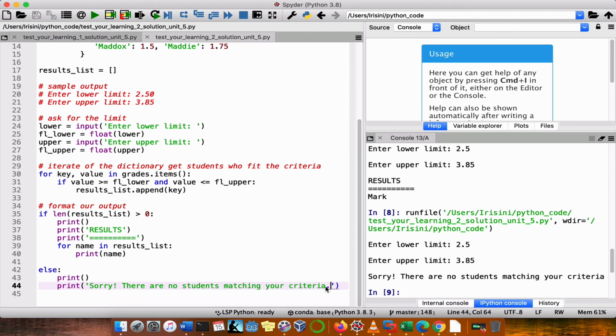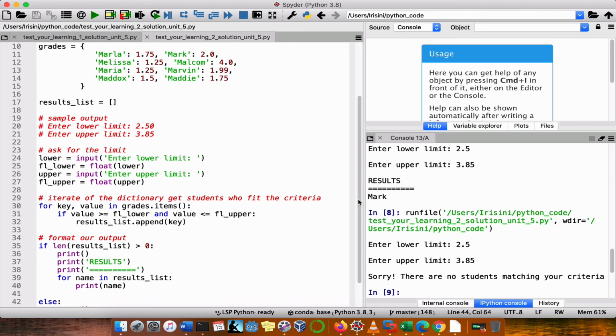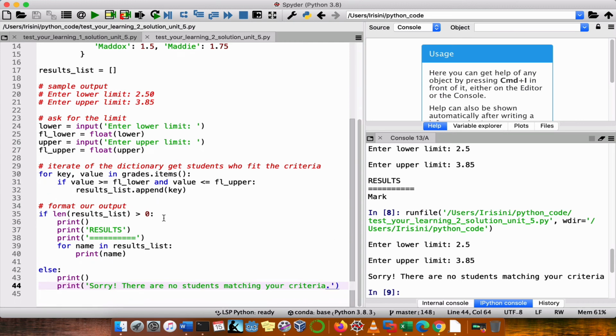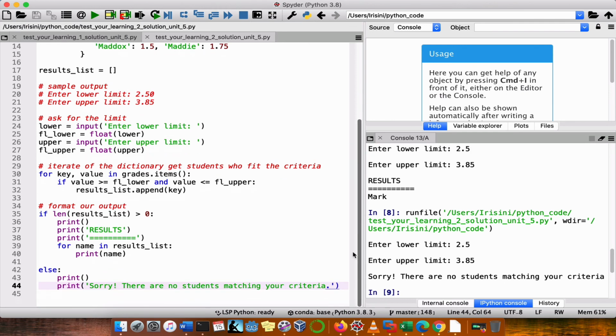Okay, so that brings us to the end of this Test Your Learning 2 solution. Keep in mind that this is only a possible solution. You could solve this in other ways. You could use different strings to ask the user for inputs. You could ask the user for different inputs.